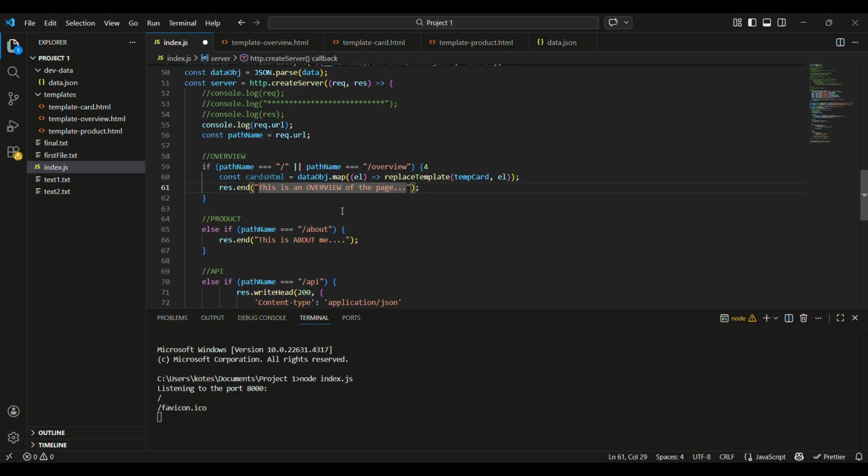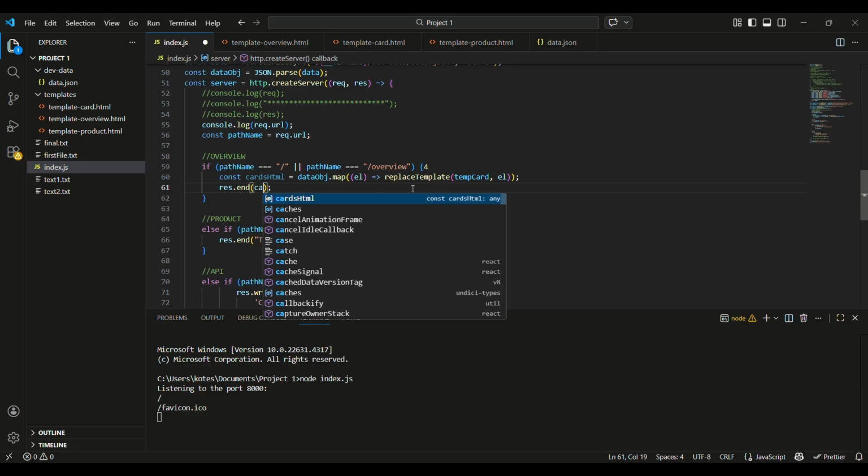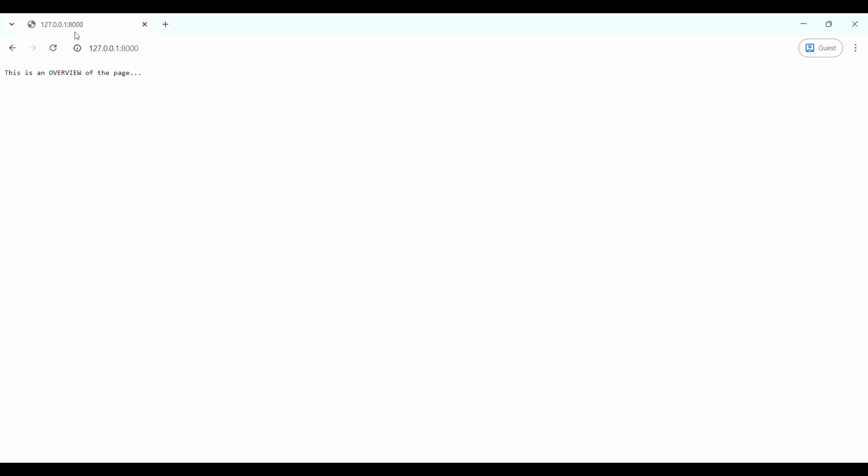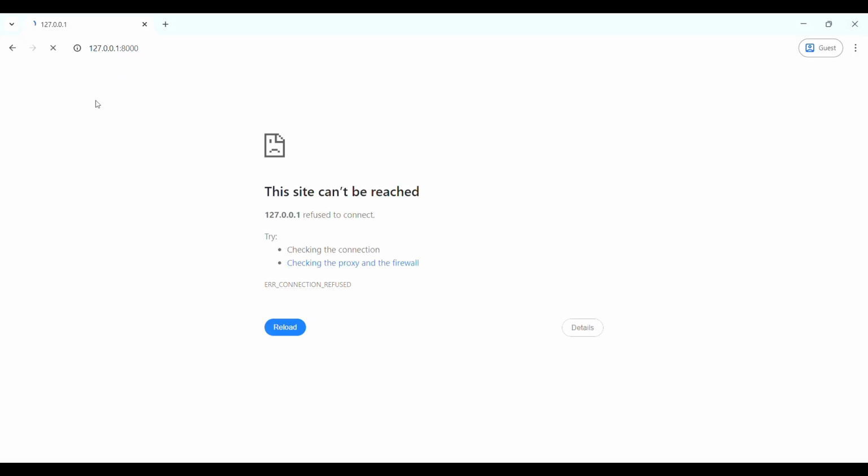Actually, let us log this once. Let us send this cards HTML as the response. What will it return? Let us see what we get. Let me save and restart the server. Let me go to the browser and refresh. It is loading and the site can't be reached. I think we have made some spelling mistake.